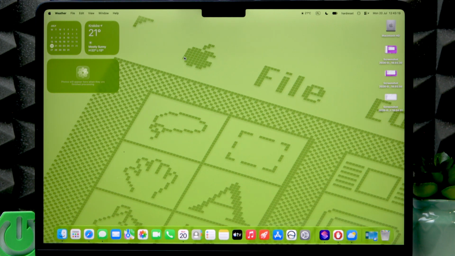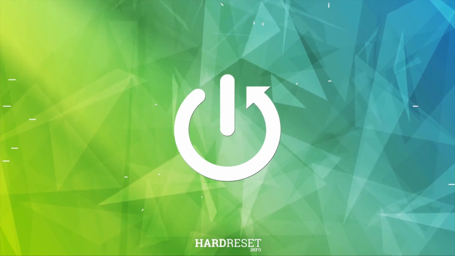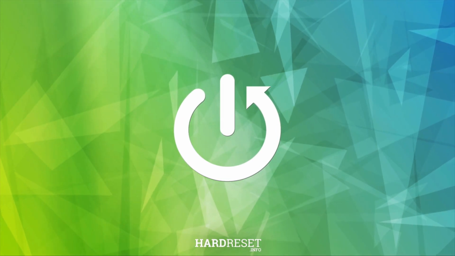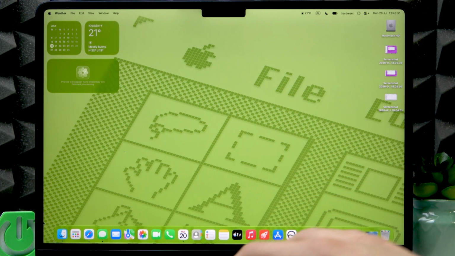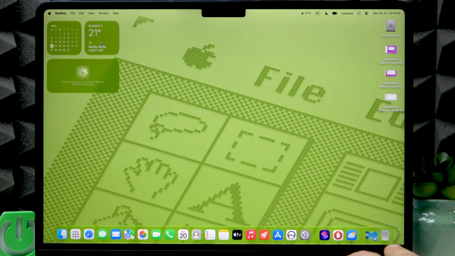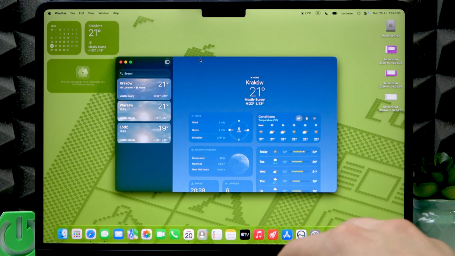Welcome. In this video, we'll briefly review what's new in the Weather application on macOS 27 Golden Gate. So let's open our Weather application and see what we have here.